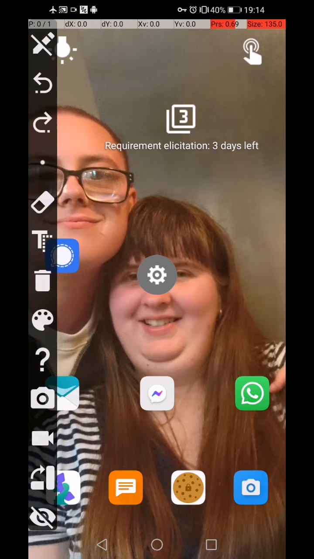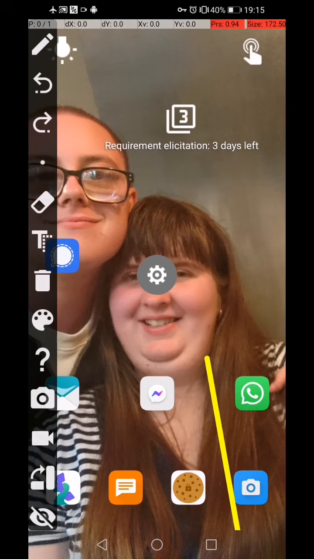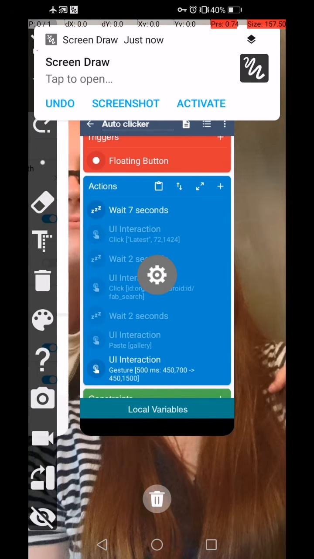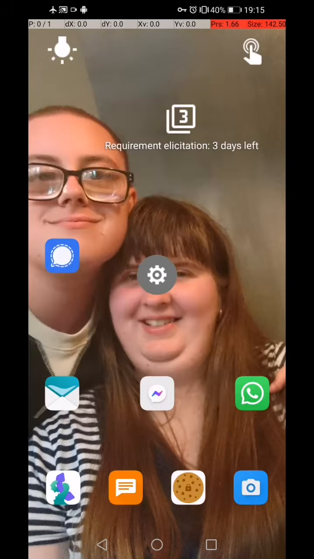And then again, home button for me. Oh, I've done it wrong. So we've got the line from previously. Let's just give it a second to see. There you go. It's working. So, that... Oh, I'm not used to this screen drawing app. That's how we do that.